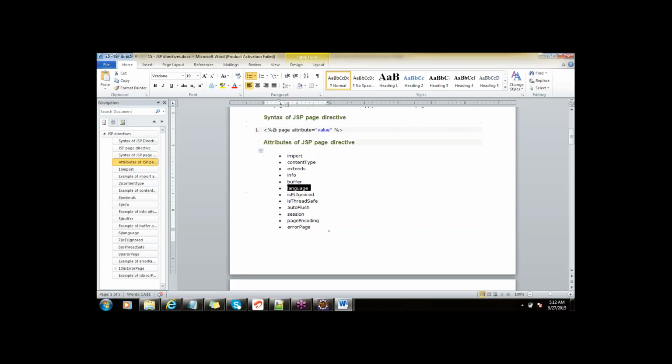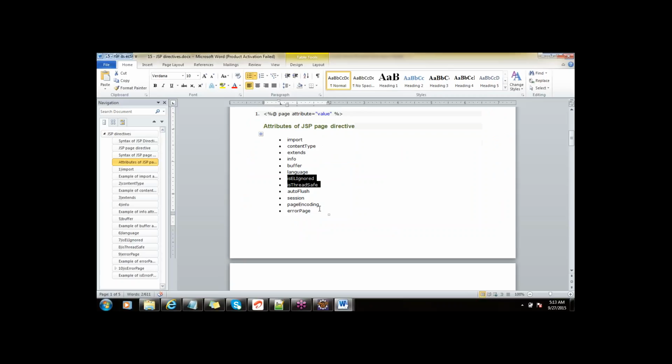Encoding. Then isELIgnored. EL in the sense expression language. We will see that expression language soon in our upcoming sessions. Once we are comfortable with all the JSP tags, all those tags can be represented in a short form by using this EL expression language. So once we are done with all the JSP tags manually by examples, then we look into EL so that it becomes easy for you to catch.